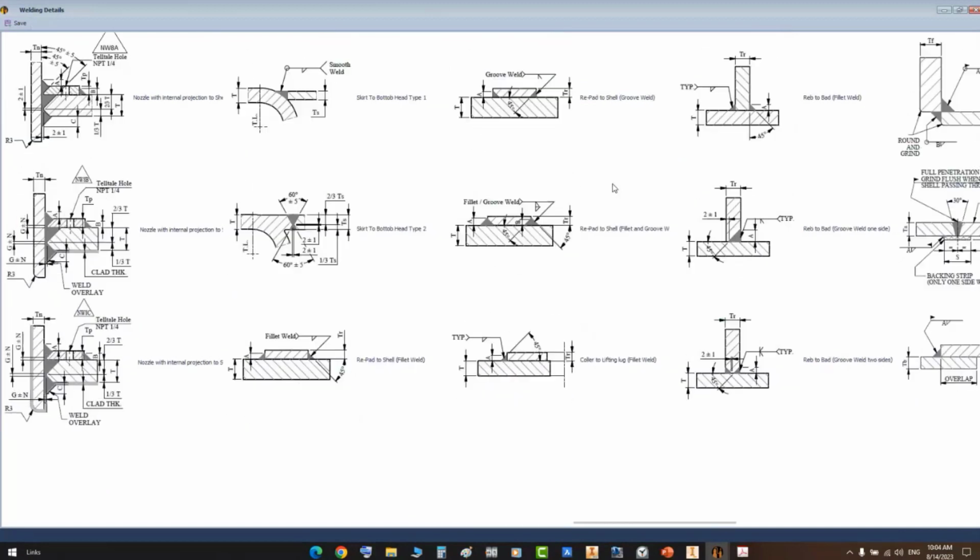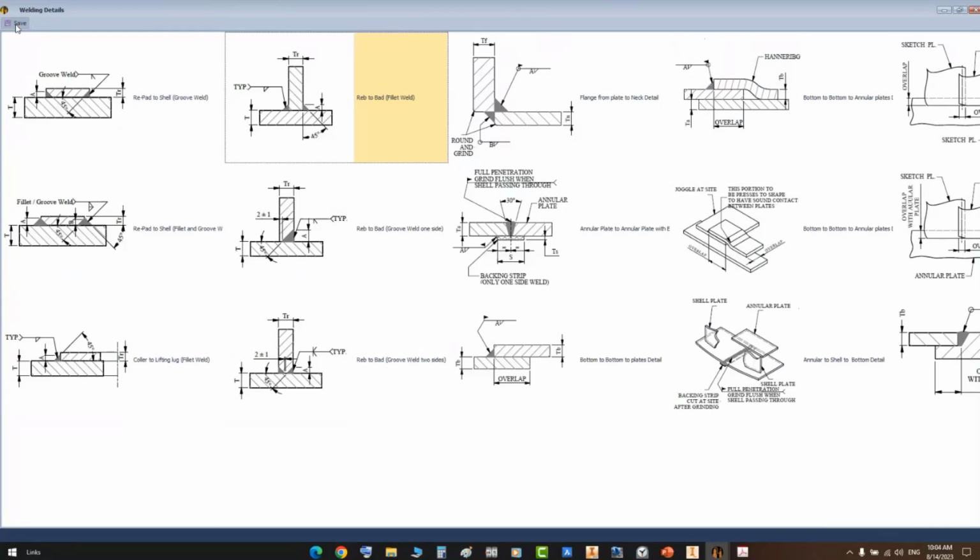Hi Ahmed, just a quick one in this. If at all there is a non-standard welding we want to add, is it possible as well?